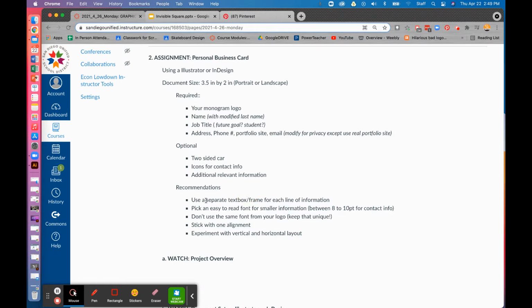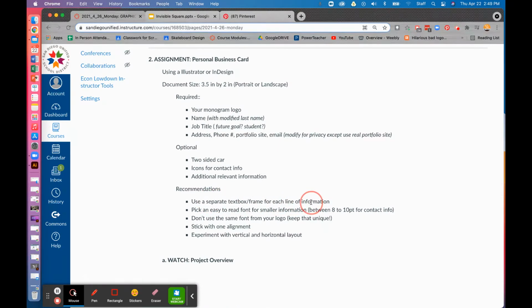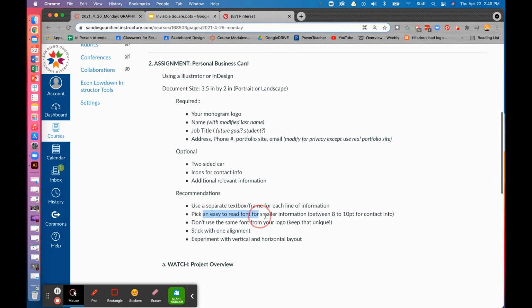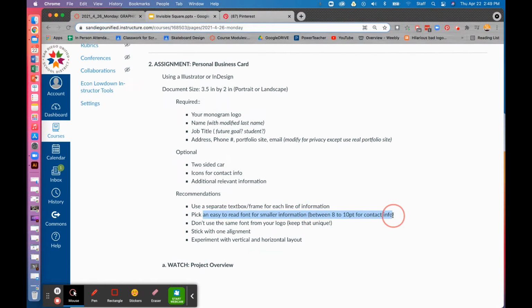So I do recommend that you use separate text boxes for every line of text, that you pick a sans serif font for your contact information, and do it somewhere between 8 to 10 points. Anything larger than that, it's just going to be way too big and you're going to run out of space. And then I would not use the same font if you used a font on your logo. Don't use that anywhere else. You want to make sure that your logo is unique and special, so don't use the font. Stick with one alignment and then experiment. Make multiple copies of your artboards or your pages, depending on which program you're using, and try some vertical and some horizontal.